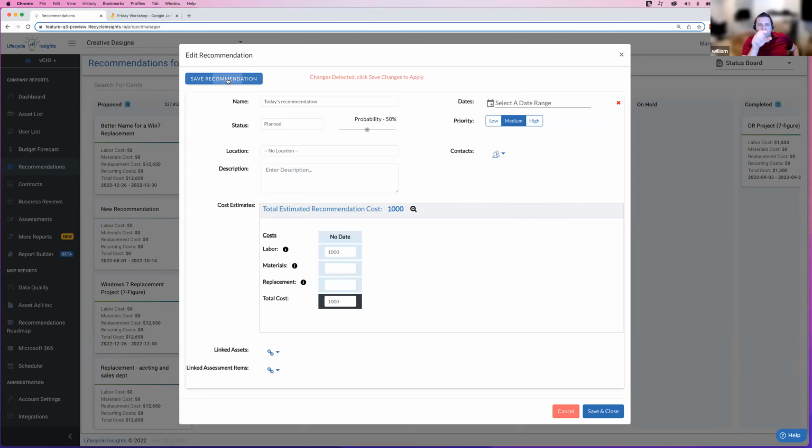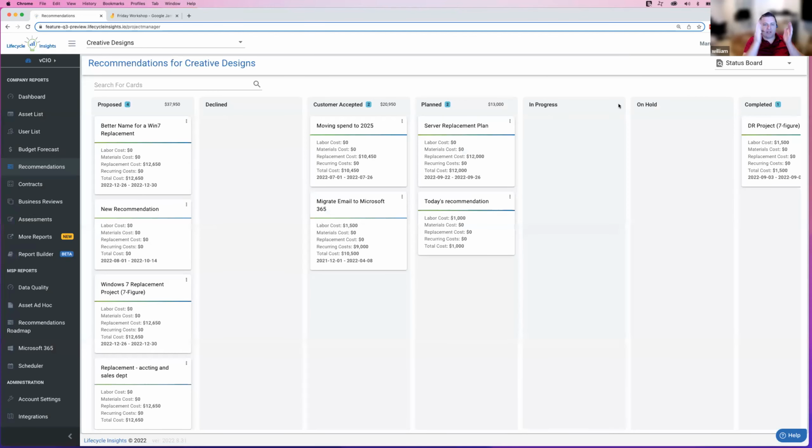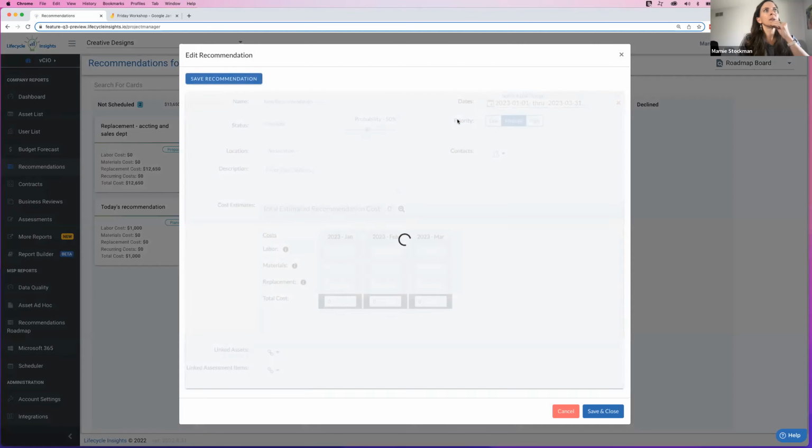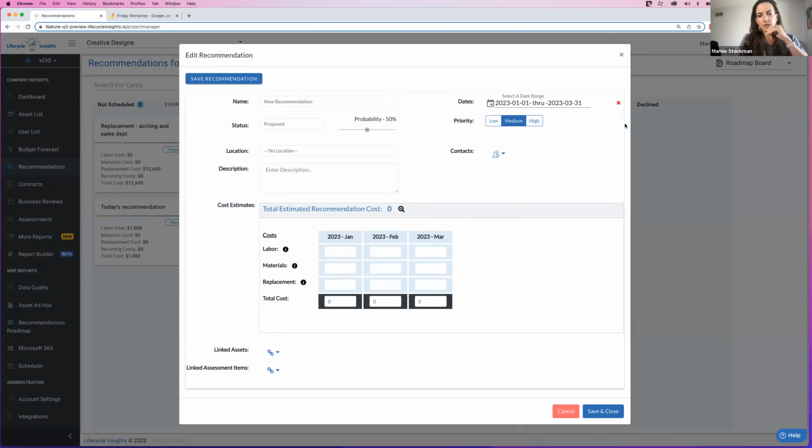It's like if you could almost have a Q1, Q2 button across the bottom and just have it generically plop into that quarter. That'd be really cool. I just realized I was in the status board, not the roadmap board. So let's create one in Q1 and see what it does. It automatically puts it across the whole quarter. Yeah, that works. That's cool. So it auto populates if you put it in there.